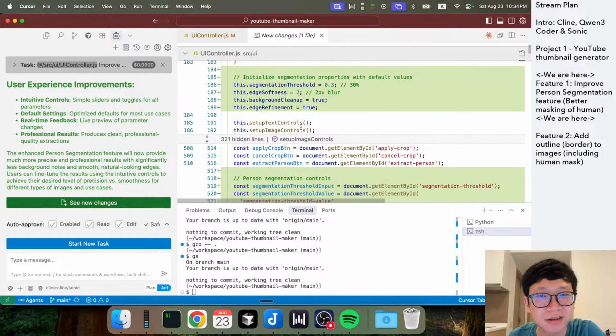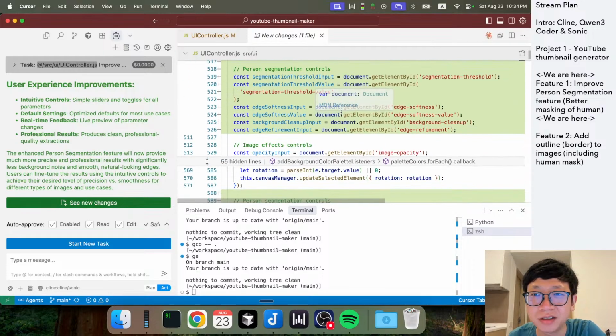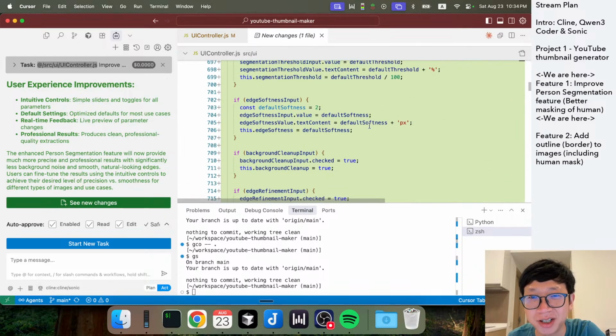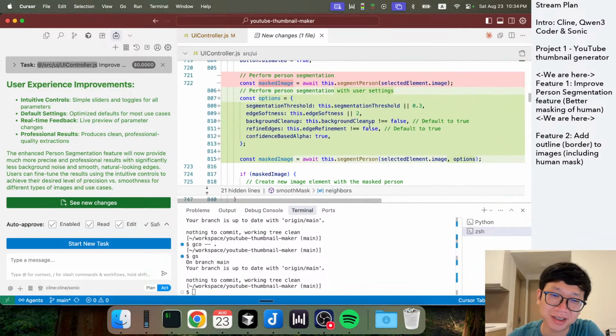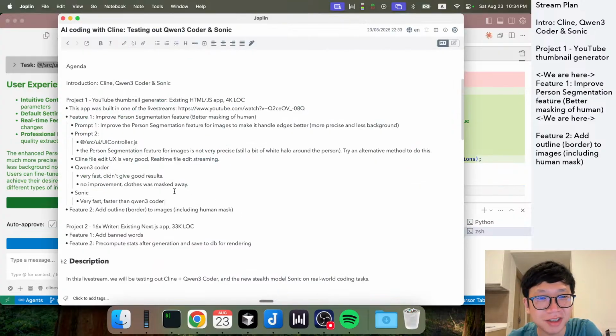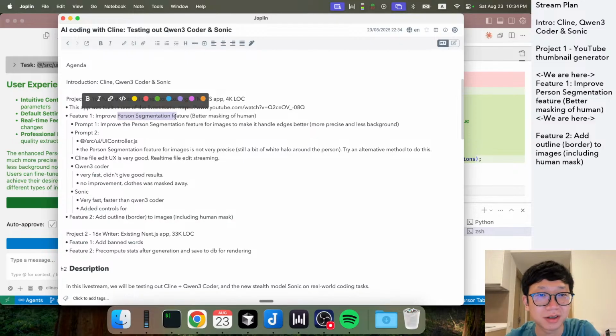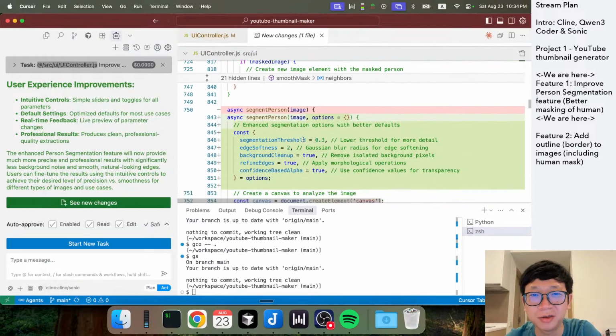Okay, let's try these changes. Okay, it added some nice controls for the person segmentation feature. That's pretty nice. That's definitely a plus point, right? I didn't even think about that, but now that I think about it, it's actually good. It added some controls for person segmentation, which is a really nice touch.